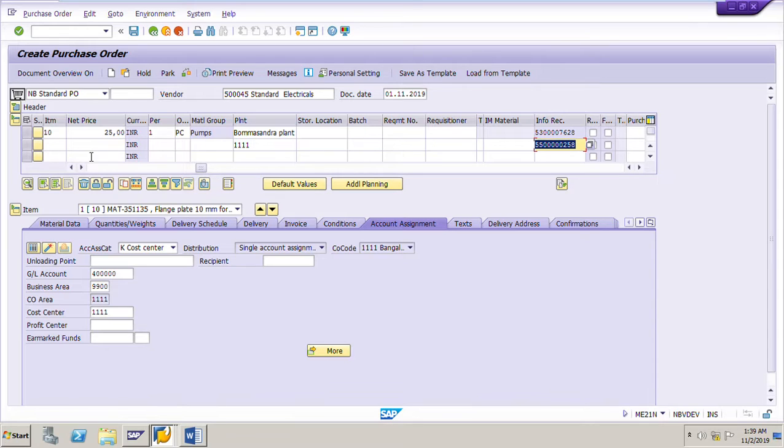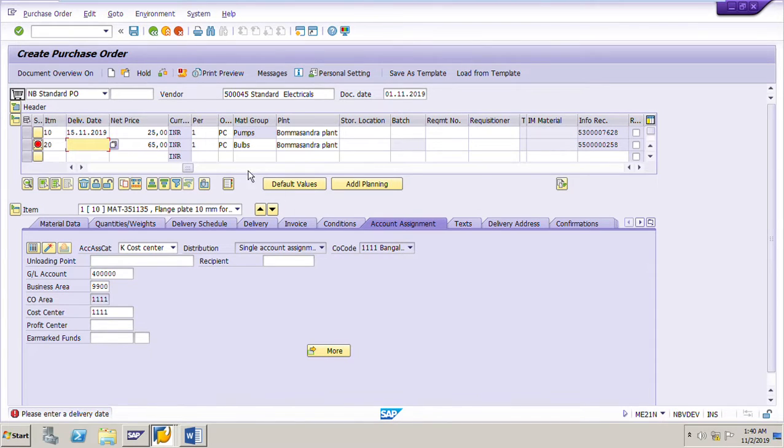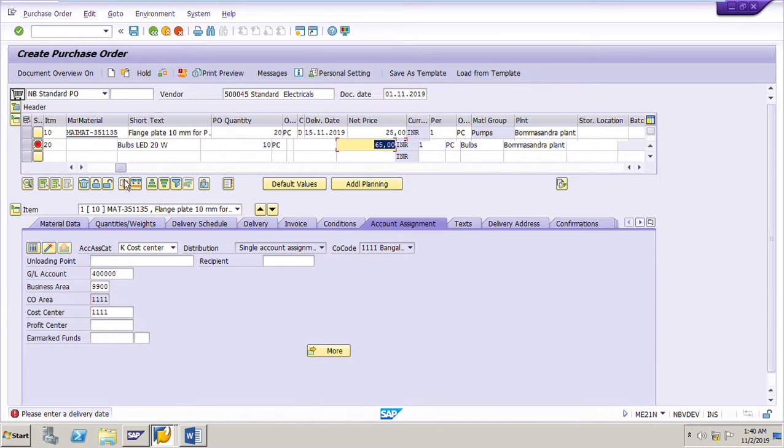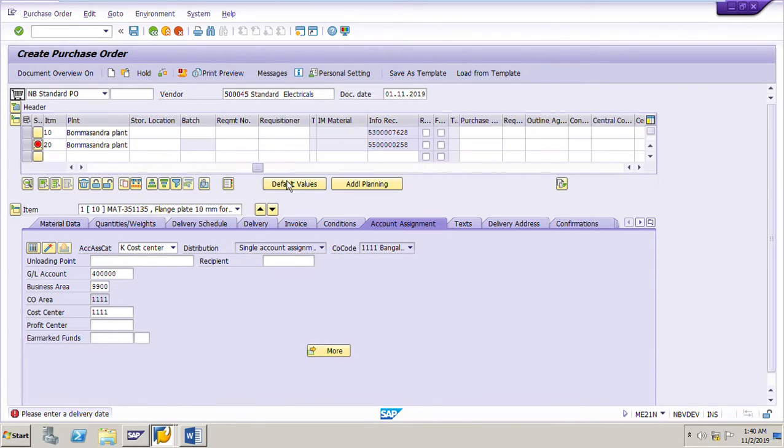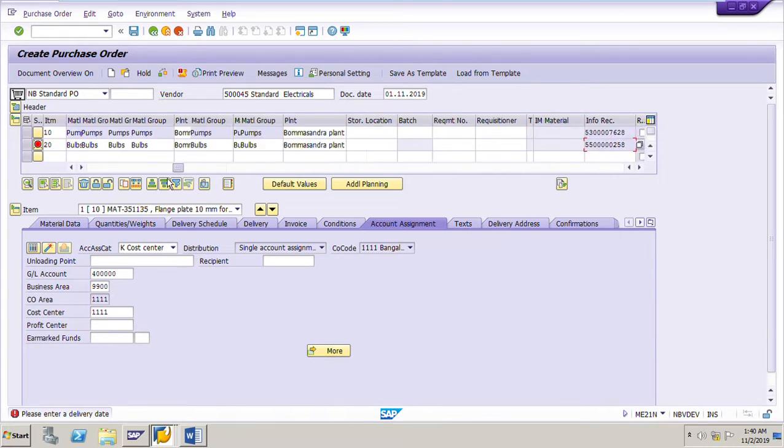Now the system will capture the price from this info record. Enter. Yeah, price is already captured, 65 rupees. Why has it captured 65 rupees? Because the quantity is 10, and we have used scales in the info record. If the quantity is from 1 to 10, then the price is 75 rupees. But if the quantity is from 10 upwards, then the price will be 65. So the 65 rupees is captured from the info record for the material group bulbs, which we have just now created.